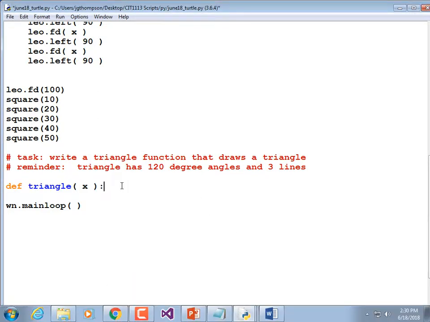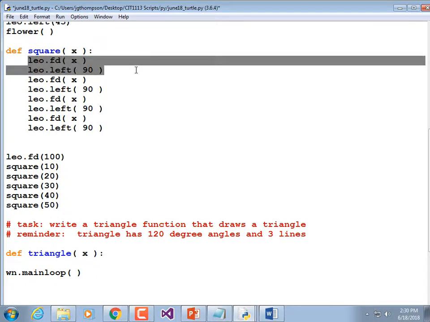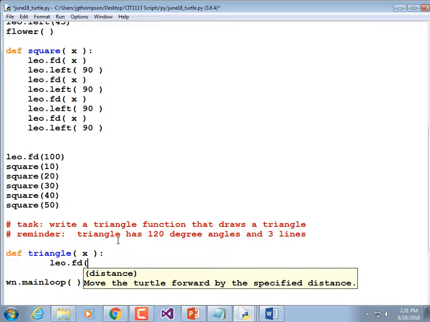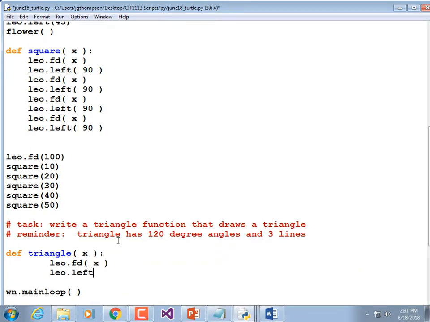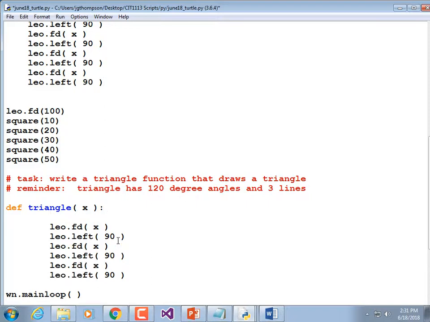Alrighty, so my triangle function is going to look a lot like the square function, except it's only going to draw 3 lines, and the angles are going to be 120. So leo.fd x leo.left 90, and I'm just going to copy and paste those so that we have 3 lines drawn. Like that. Now that wouldn't do anything because I never actually called the triangle function, so I'm going to put a call down here.